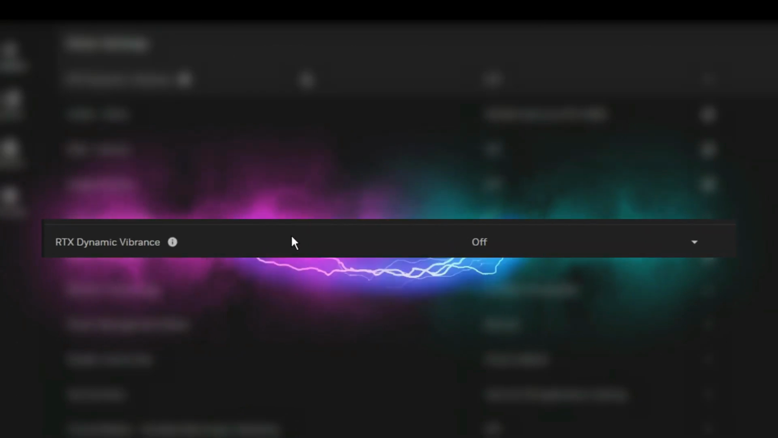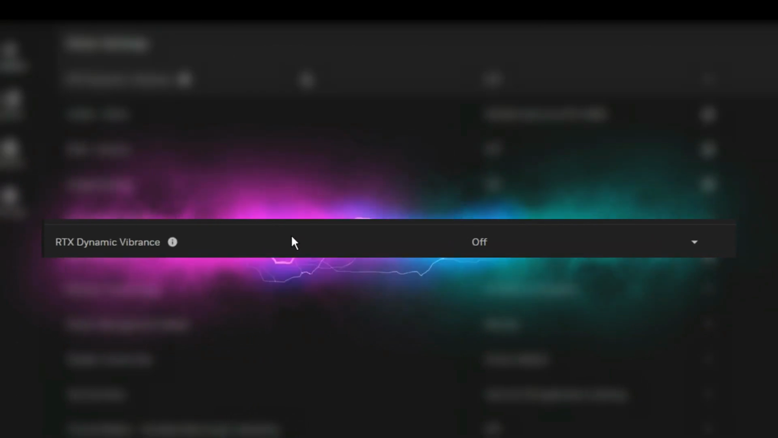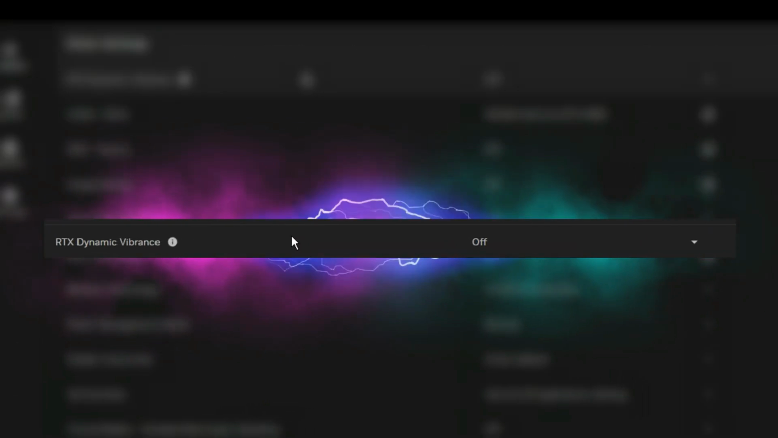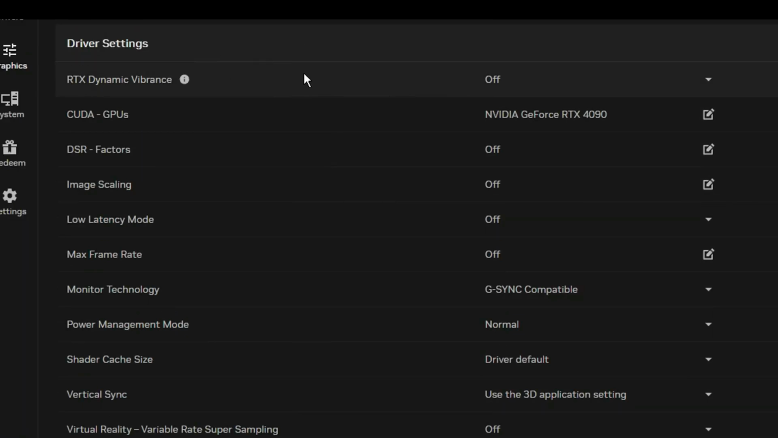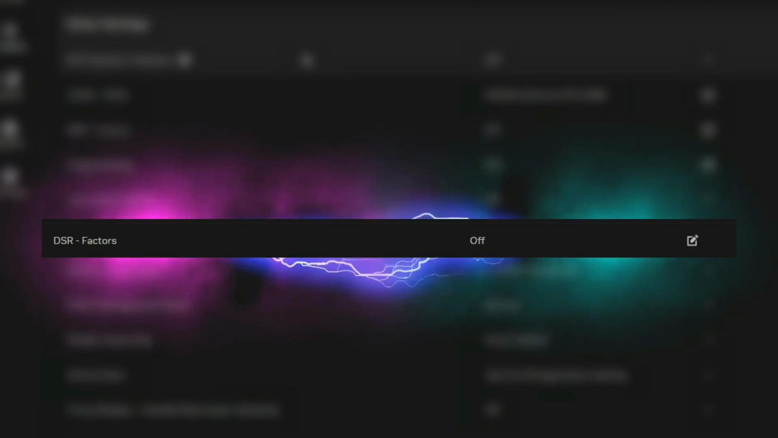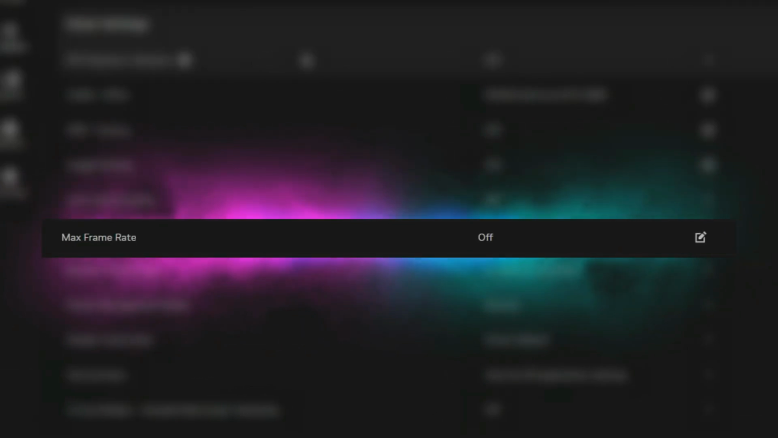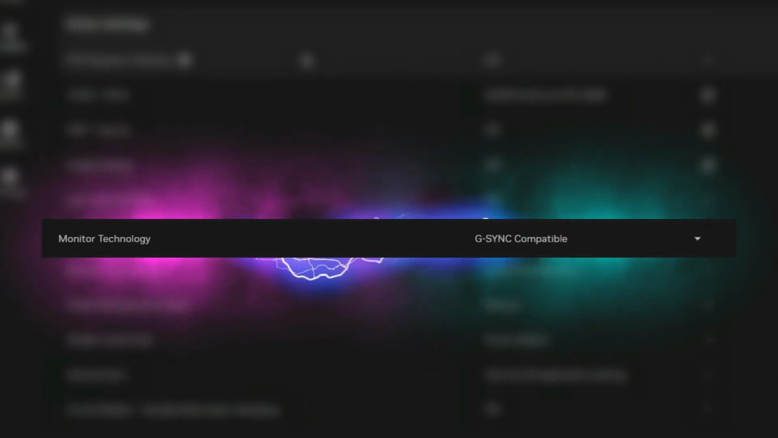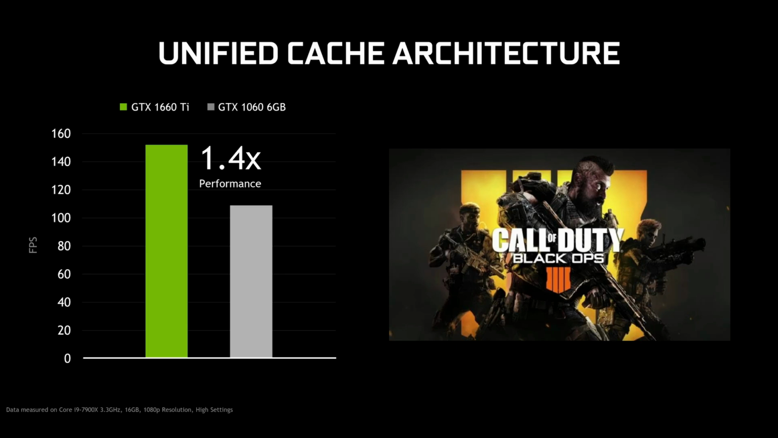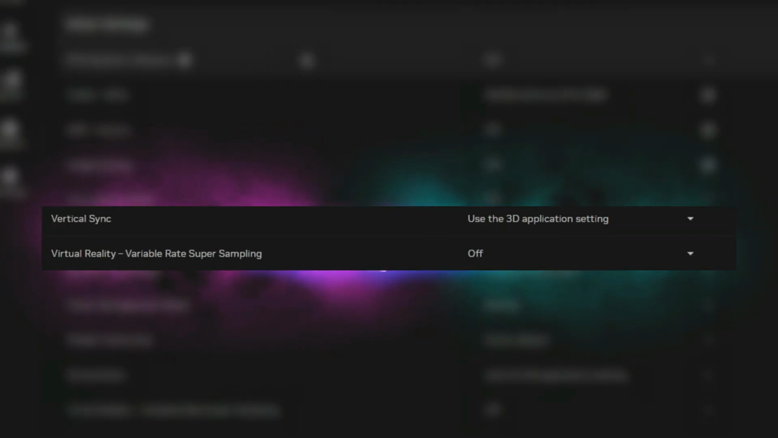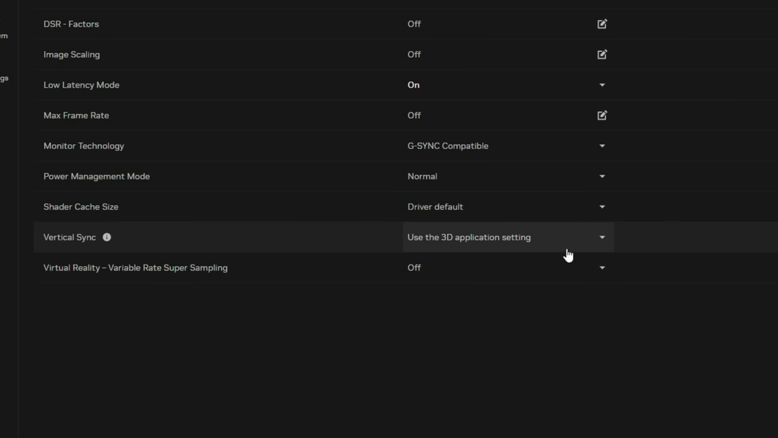In the Nvidia app, under global settings, I turn off RTX digital vibrance, leave CUDA GPUs on default, turn off DSR factors and image scaling, keep low latency on, turn off max frame rate, use G-Sync if supported, leave power management on normal or default, and keep shader cache on default. Vertical sync and VR options are also kept on default. If these settings don't work out, restore them to default.